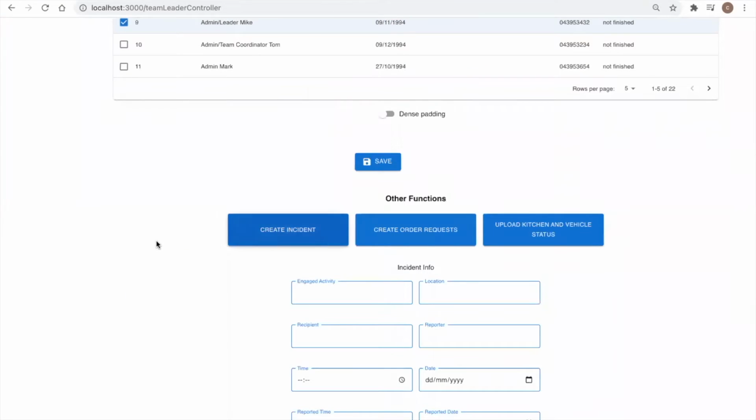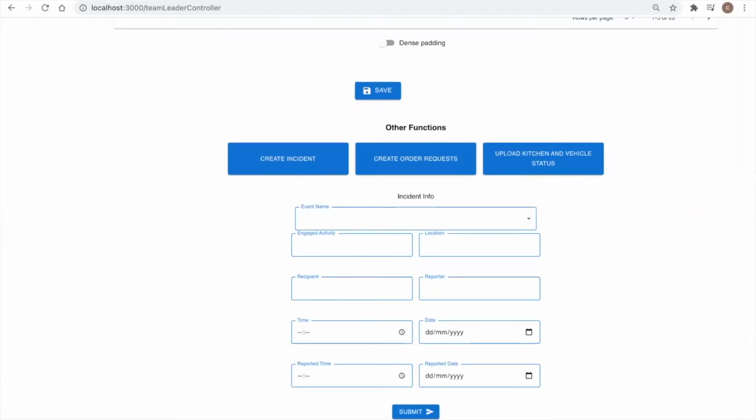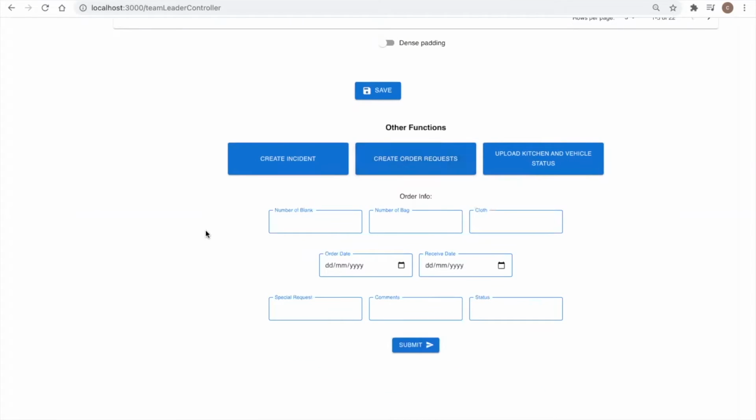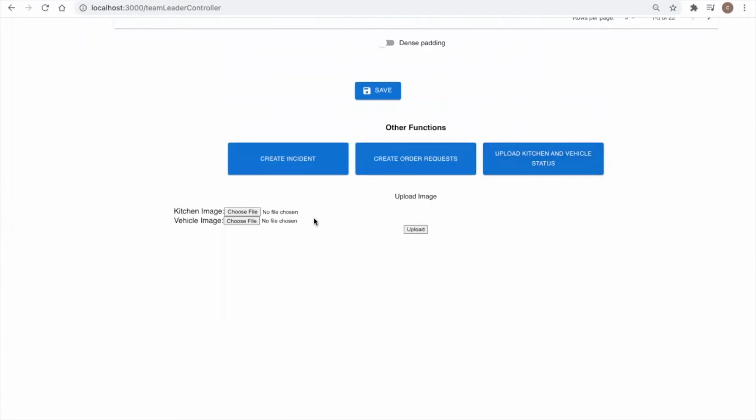And for other functions of the team leader, they can create an incident for each event, and fill in the basic information for this incident and submit it. And we can also create order requests for homeless people, which come from our database, and some basic information about this order. And we can also upload the kitchen vehicle status in your database. We choose some files and select from here and upload it to each event.